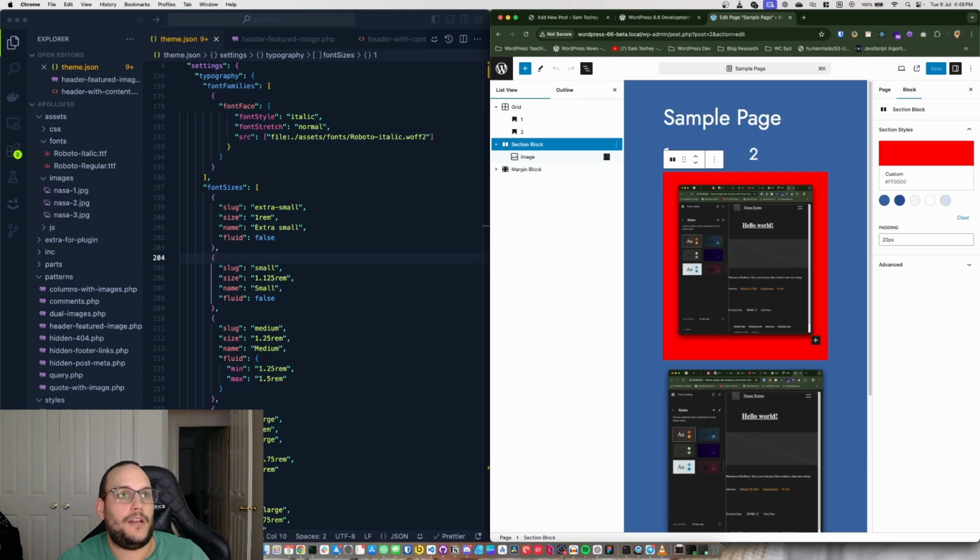Another couple of cool features that I wanted to highlight as well with this is the typography preset.